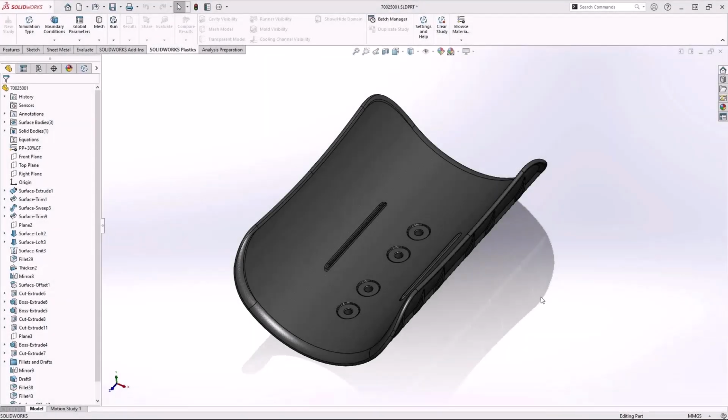In 2024, SOLIDWORKS Plastics uses automation to help you make better plastic parts and easily set up multiple studies to run.